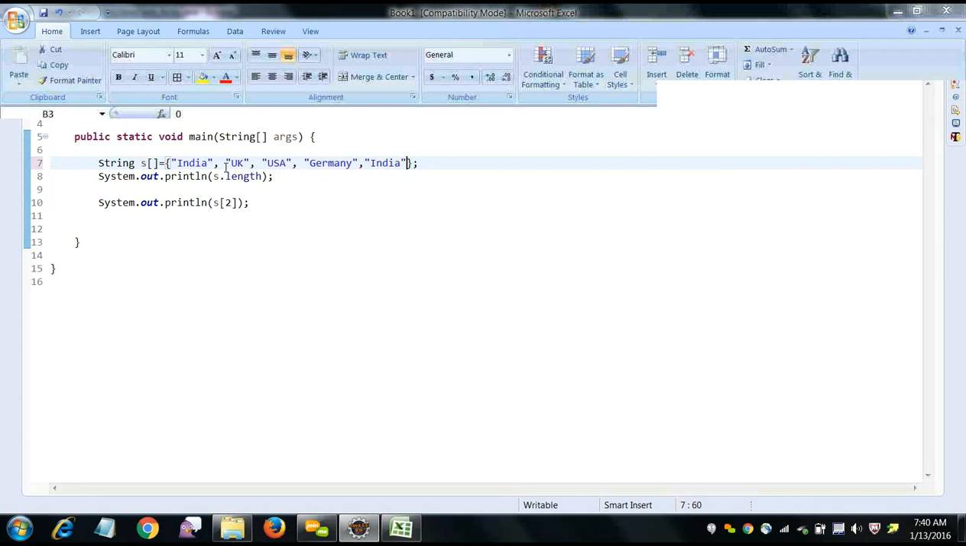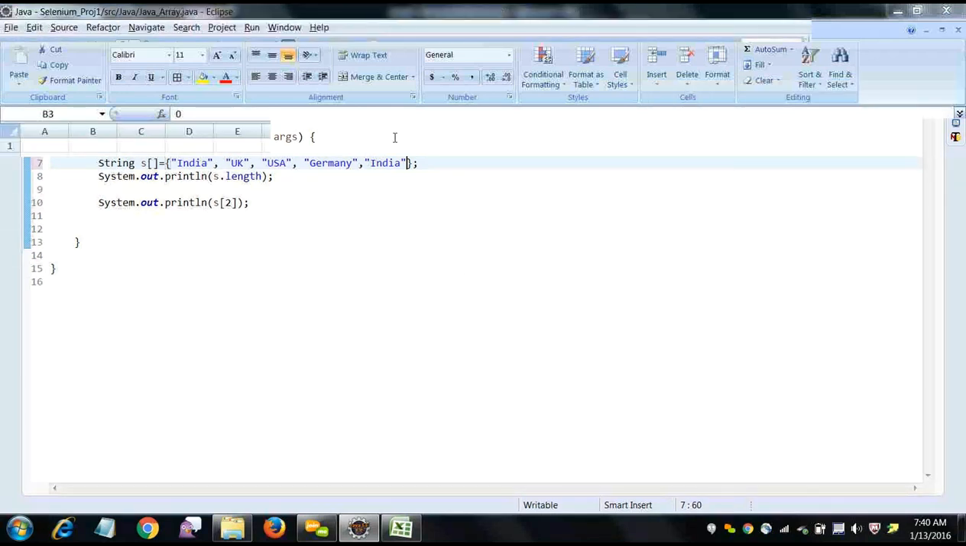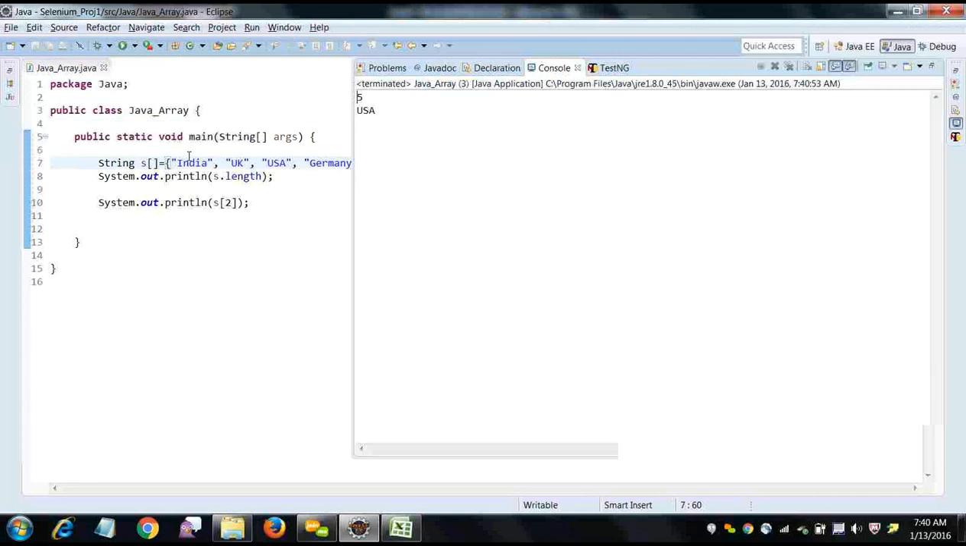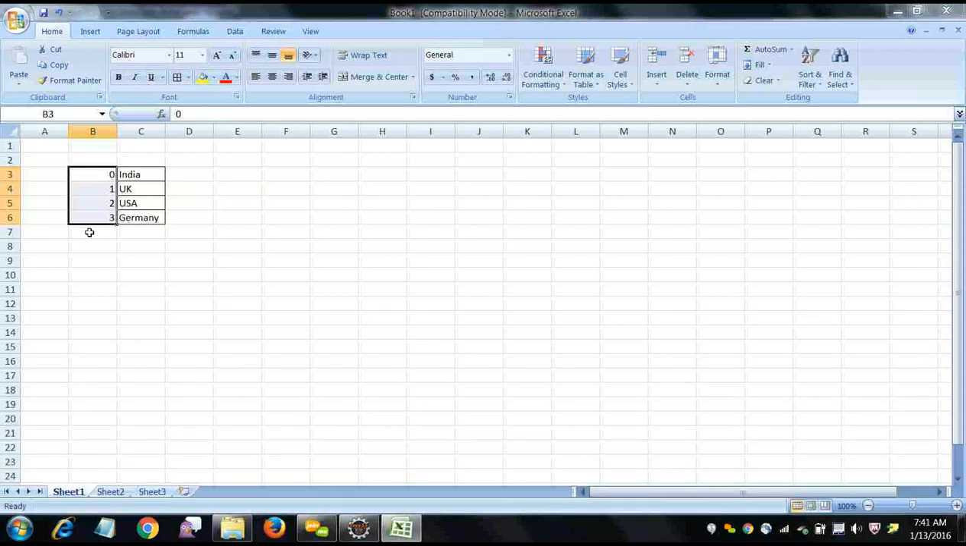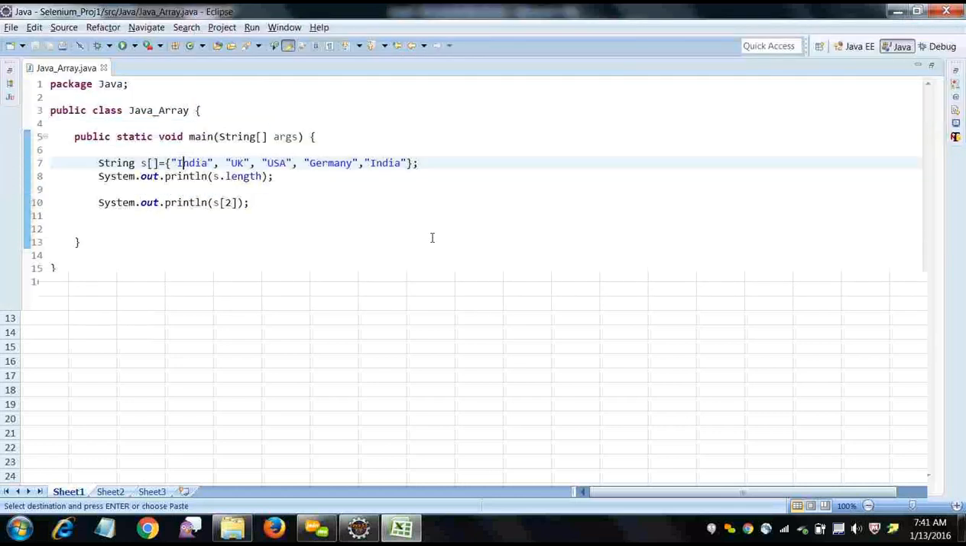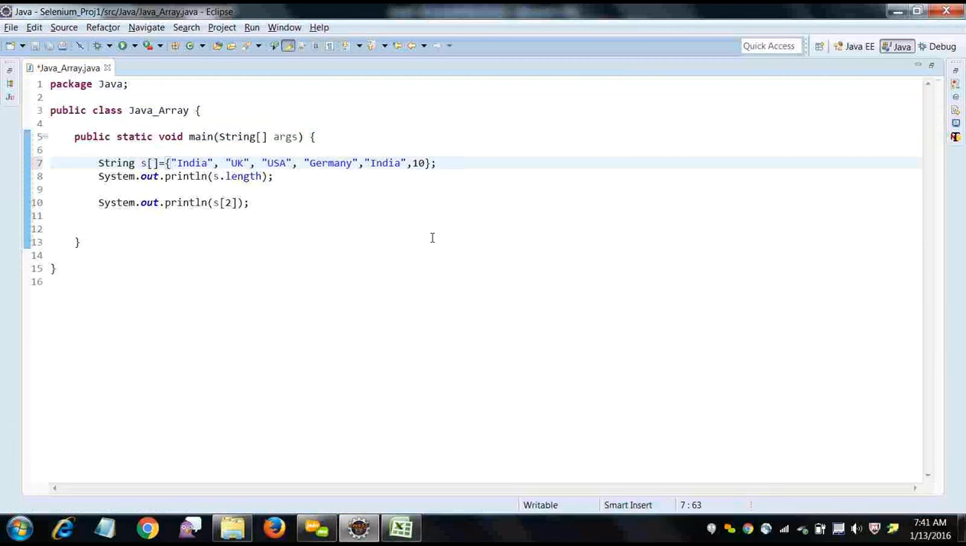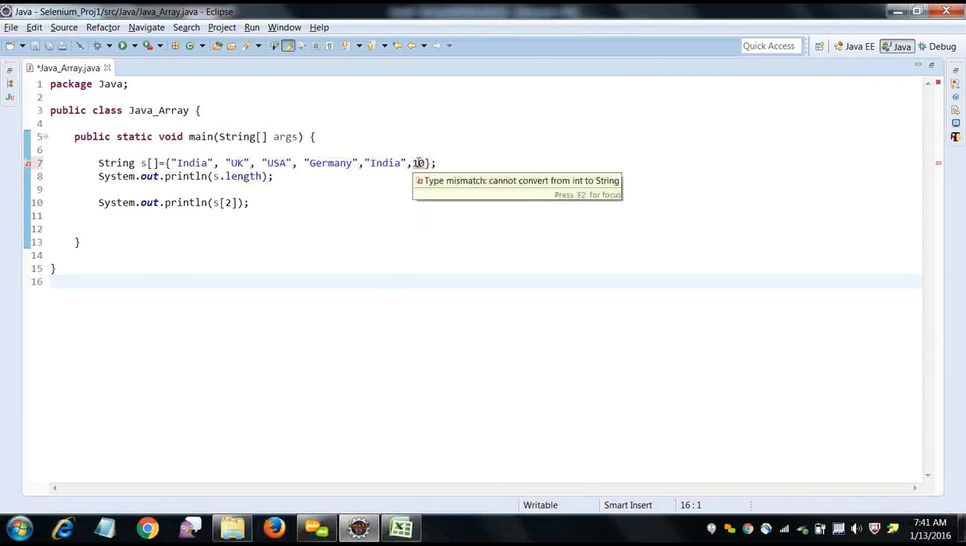Like earlier array size was 4, right? If I run, now array size is 5. So you can enter duplicate elements also. So India will be entered into the 4th index. Here again one more India will be there. Okay. Now if I declare one more element, 10, say I am getting an error message. Why? If you put your cursor here, it's saying type mismatch. Cannot convert integer to string.